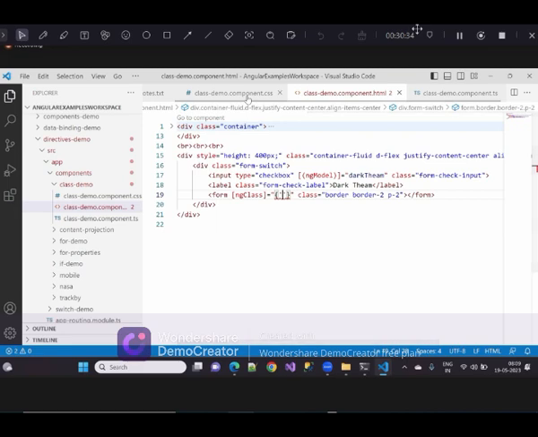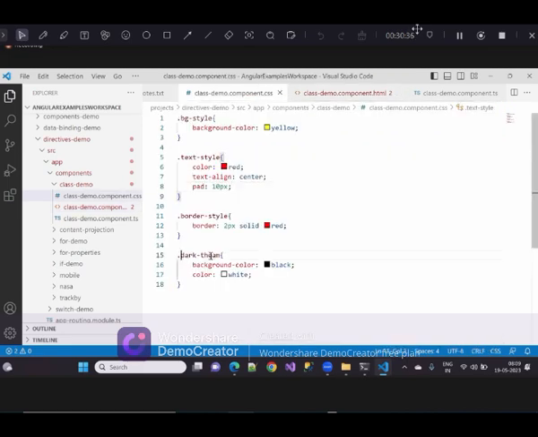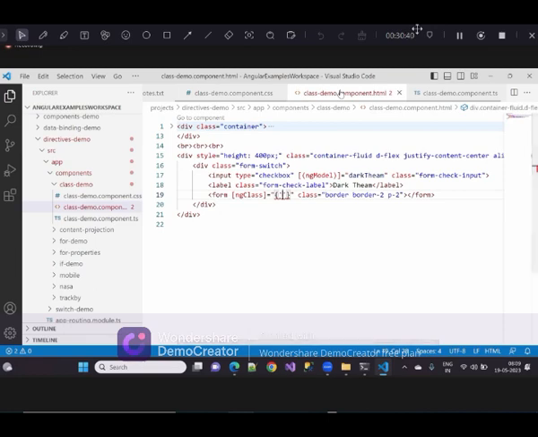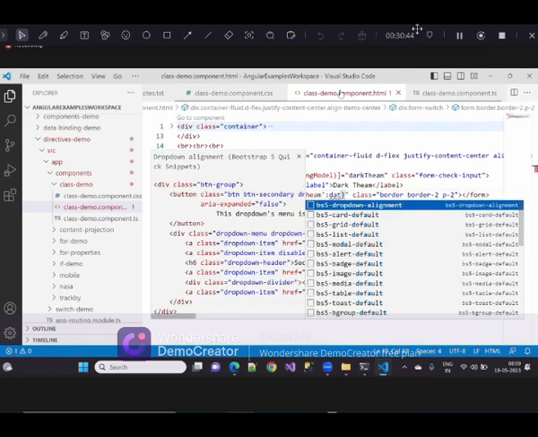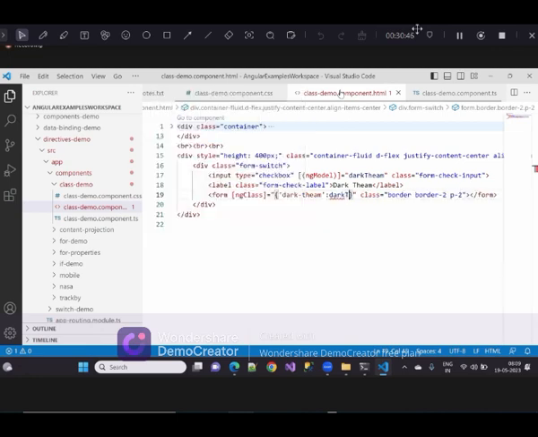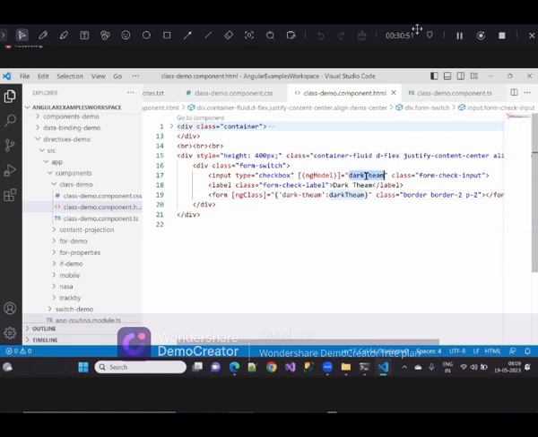What is the class name we have given? Dark theme is the class name, right? I'll copy this and I'm going to give this particular one based on the value that is going to be dark theme. That means based on this value, I'm going to assign this particular one. That is my requirement.